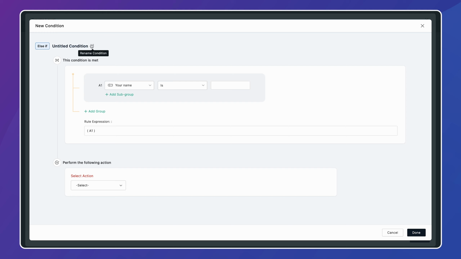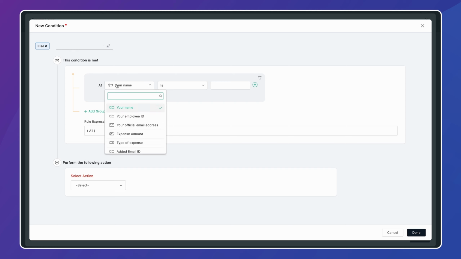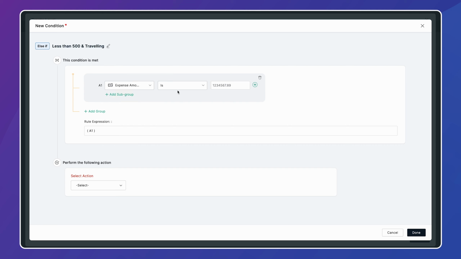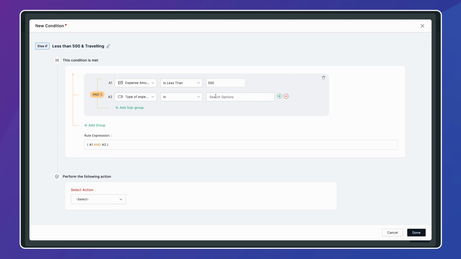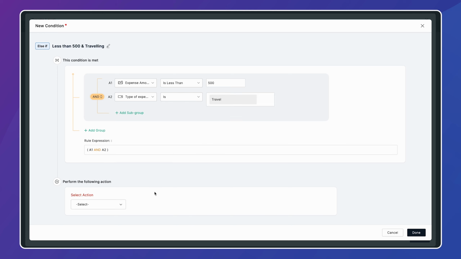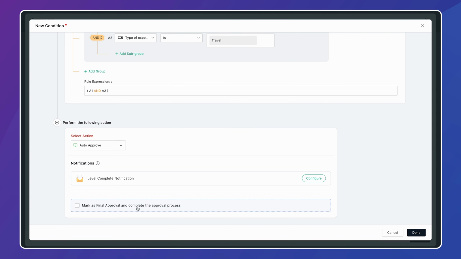Our next condition would be less than 500 and traveling. So if the expense amount is less than 500 and the type of expense is travel, then you let the system auto approve such submissions and mark this as final approval. Right? Done.